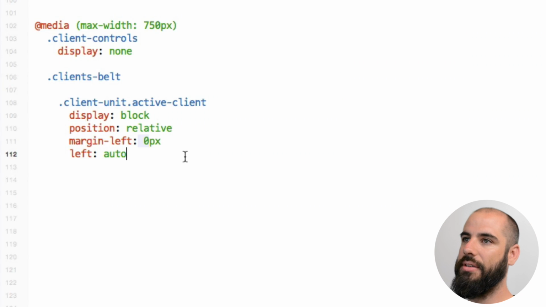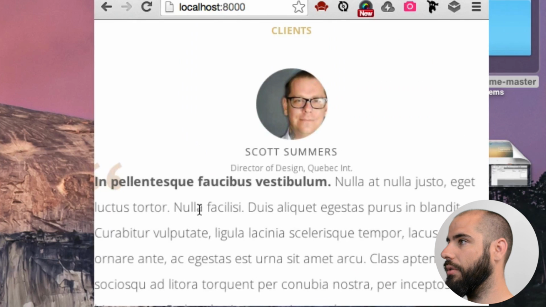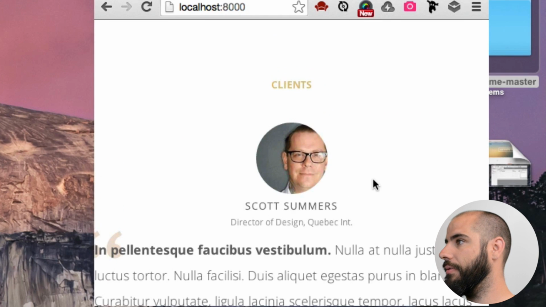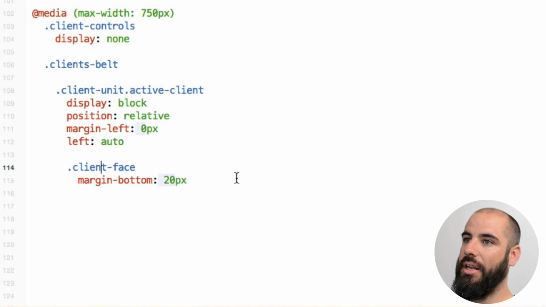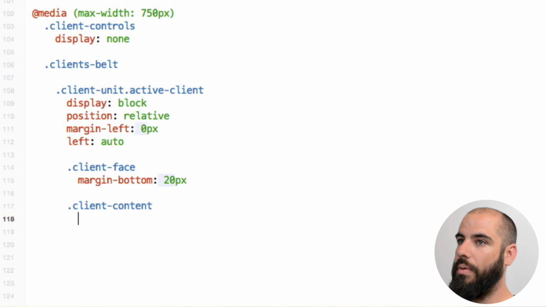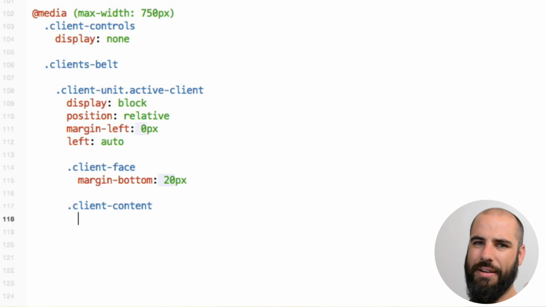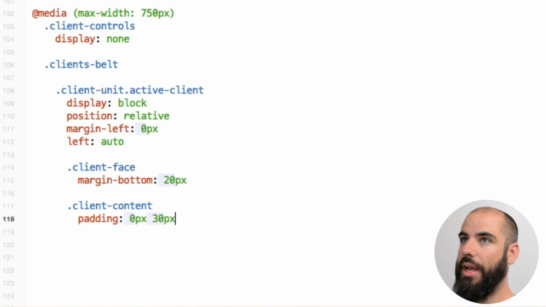I want to take this face. I just want to put a little bit of margin below it. Okay, client face, margin below. And now in this client content here, I want to kind of bring that in from the edges there. I'll put a padding of 0 and 30 pixels on the right and the left.